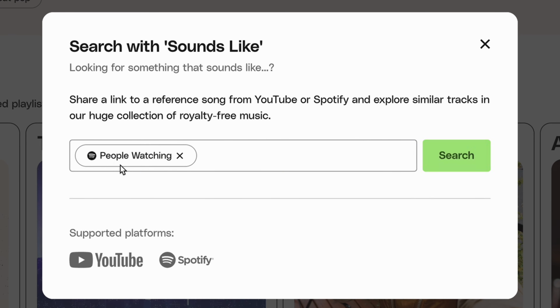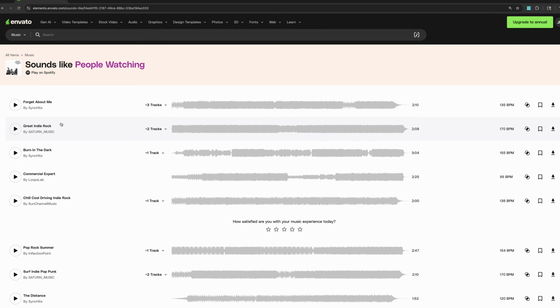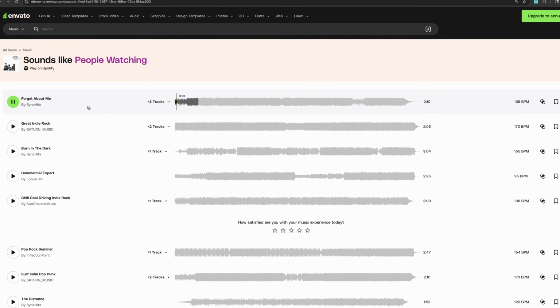Plus, they've implemented a search tool that uses AI to take mainstream tracks from Spotify or YouTube and find something that sounds similar from Envato's library. This is nothing groundbreaking, plenty of other sites have this tool nowadays, but it's nice to see. Overall, the music has graduated from like an F tier to a solid C.